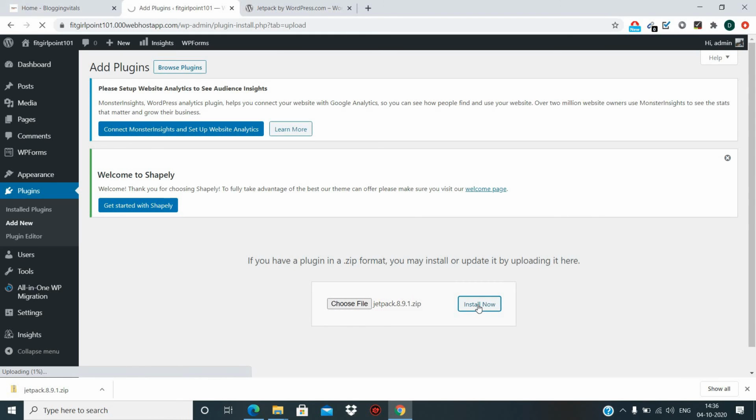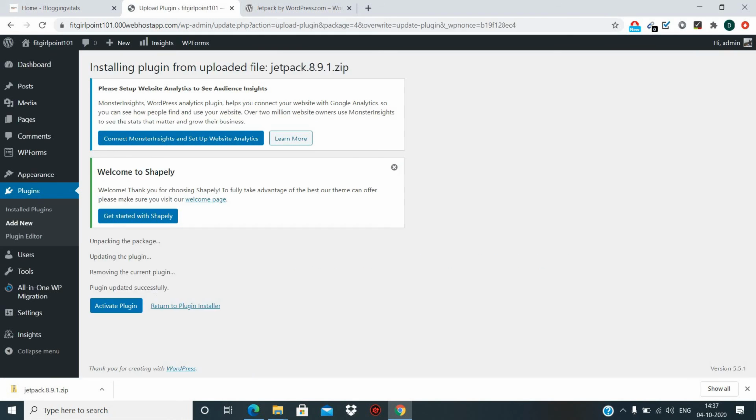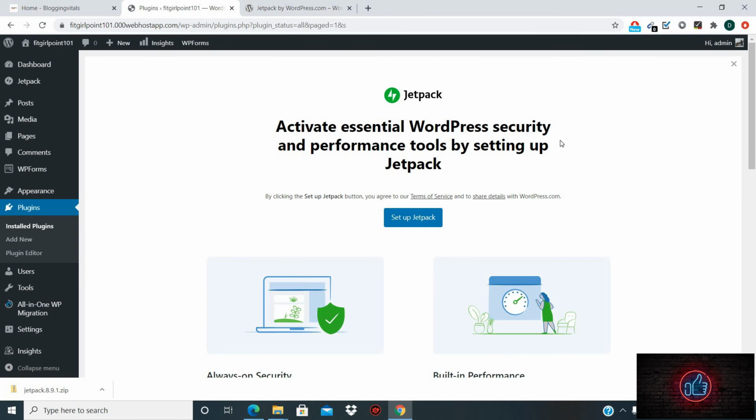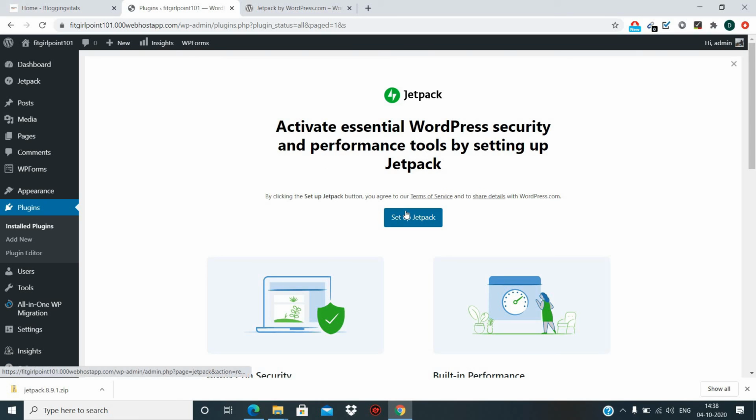Click on this button, and now here is this option to activate the plugin. So click on the activate plugin button, and here you go, your plugin is activated. Now you can set up the plugin. So there it is, 2 methods to install a plugin in your website.